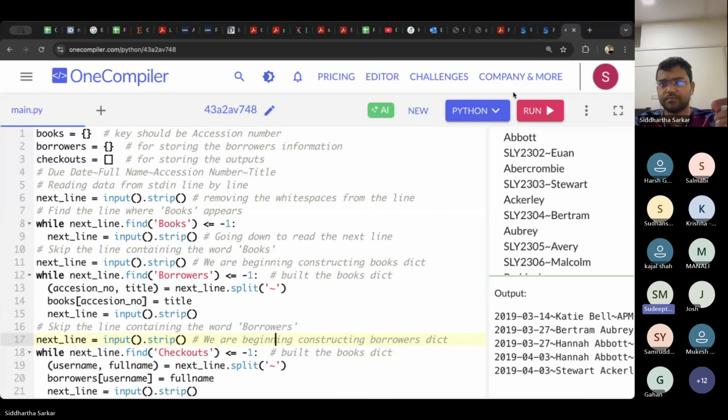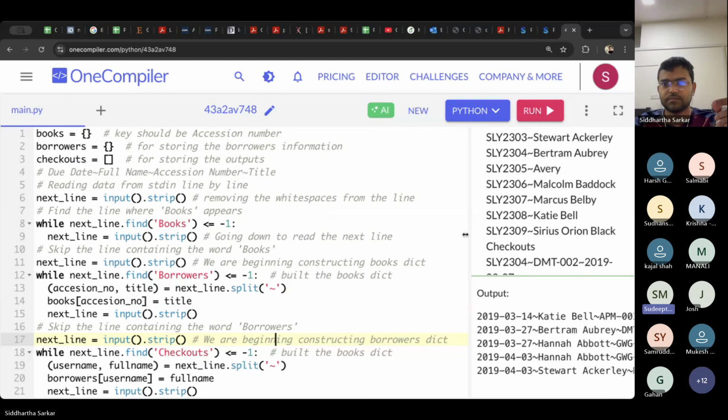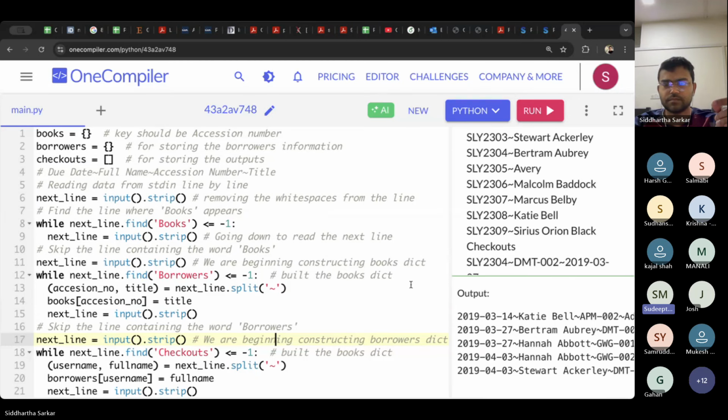Sir, if possible, can you please explain once again how you are giving the condition in the while loop and how you're skipping the lines like books, borrowers? All right. Fine.